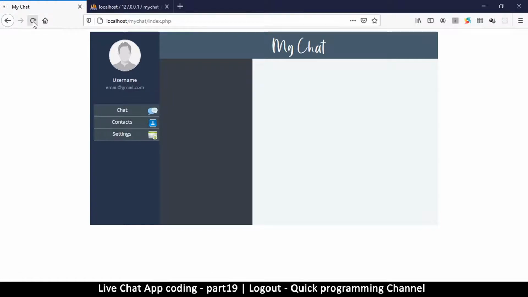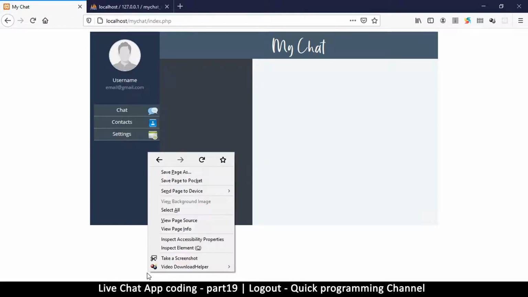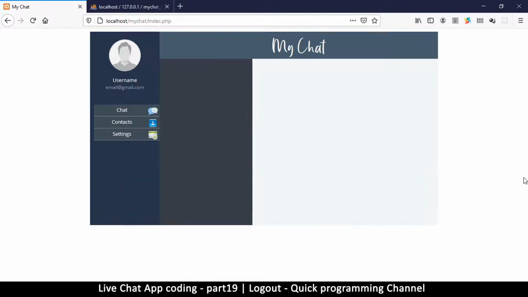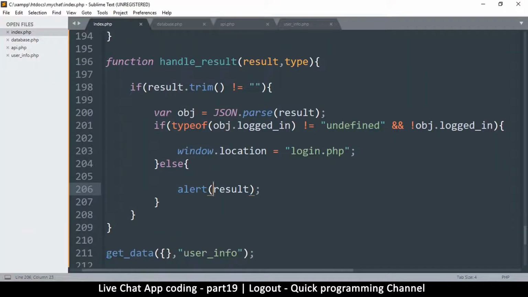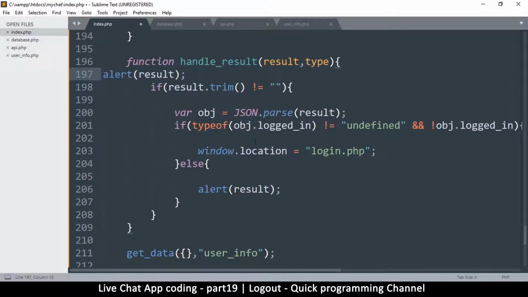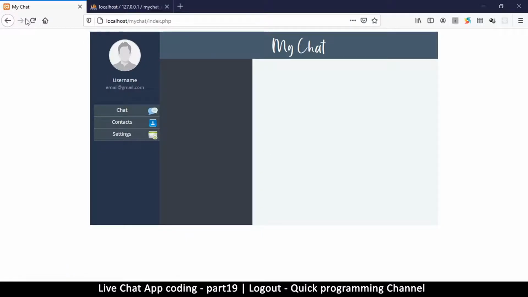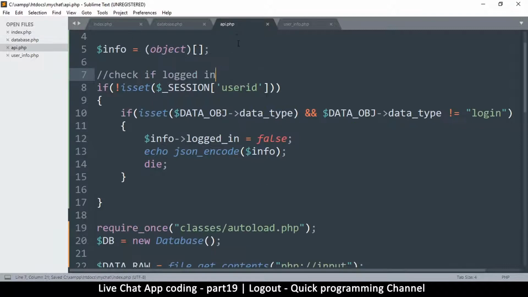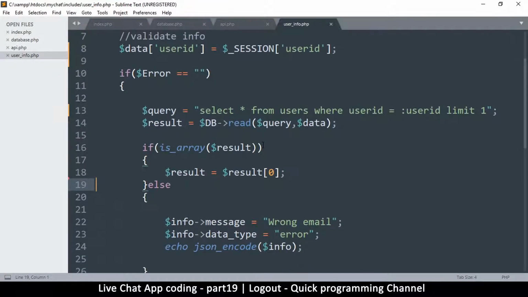So let me refresh. Let's go to the console to see if there are any, okay, we don't have any. Okay, so what's happening here? Let me go up here and get the result from the top there. So let's see what's happening. Okay, so we're getting an empty result. So this is a problem now. Empty result. So let me come back to user info here.